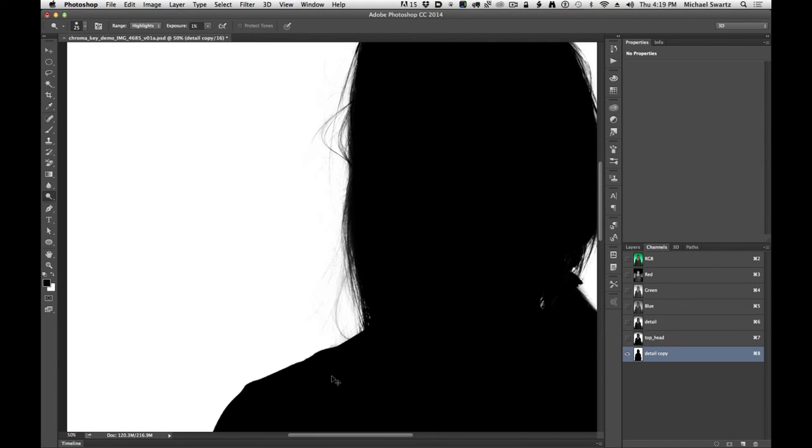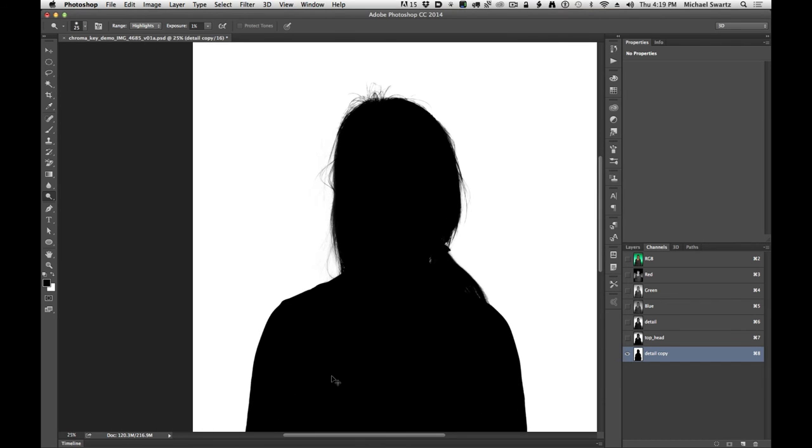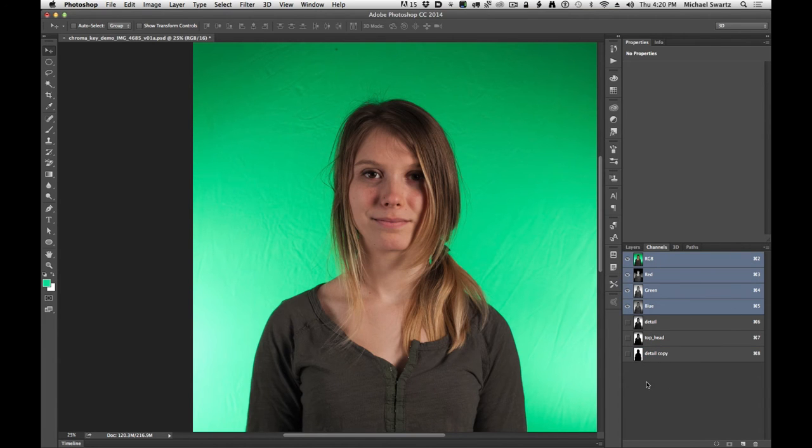Okay, so we have a pretty good mask of this character, and now I think we can begin to test it out on some different backgrounds to see how it looks. So I'm gonna go back to RGB channel here, and I like to work non-destructively, so I don't like to remove any pixels if I don't need to.